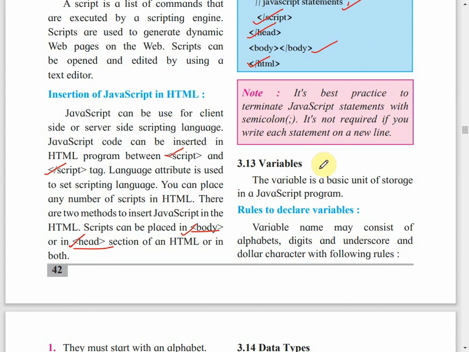Now we are going to learn the variable. What is variable? So the variable is a basic unit of storage in a JavaScript program. When you are going to write a JavaScript program, you want to store something in the program, and where you are going to store? By using the variable. So that's why we must learn the variables. So what is the use of variable? Variable is used to store the informations in the particular variable name.